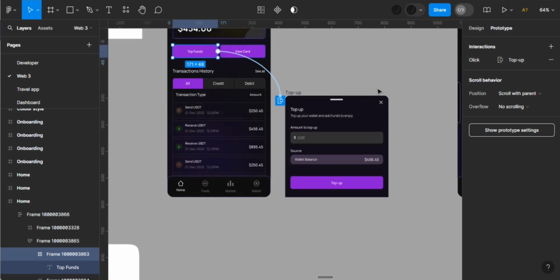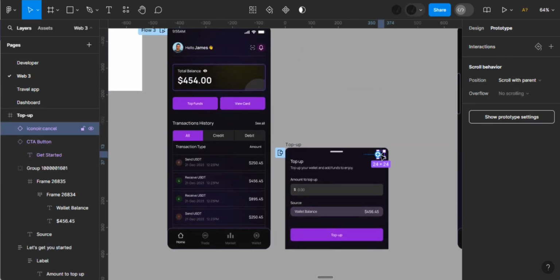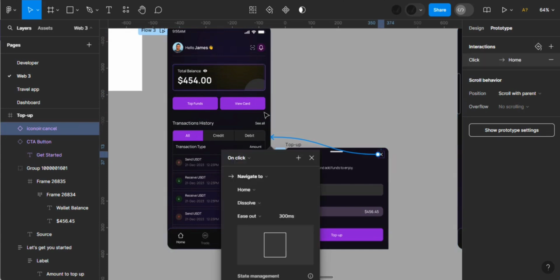So I'm going to click on this cancel button and take it back. Same prototype option. So we have our overlay. That's for the first overlay.